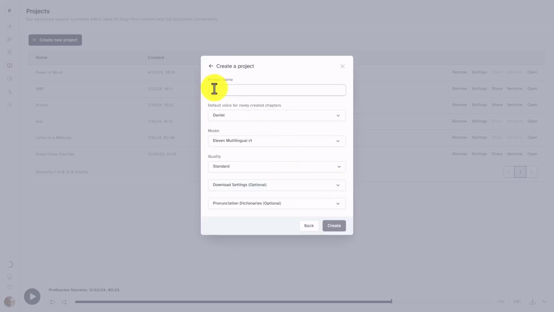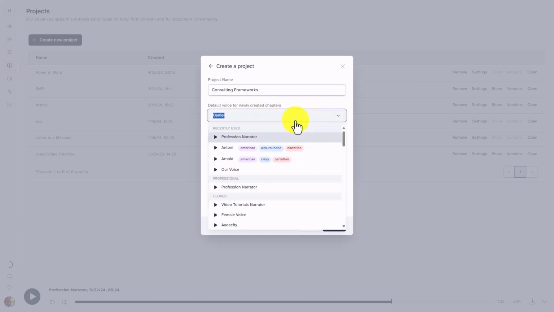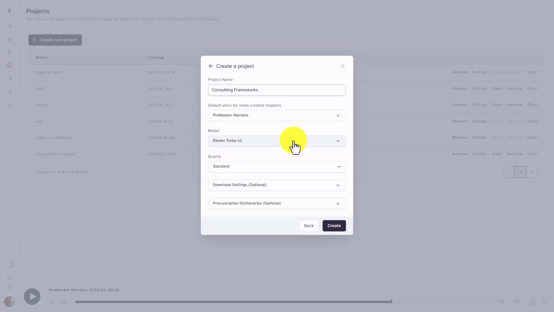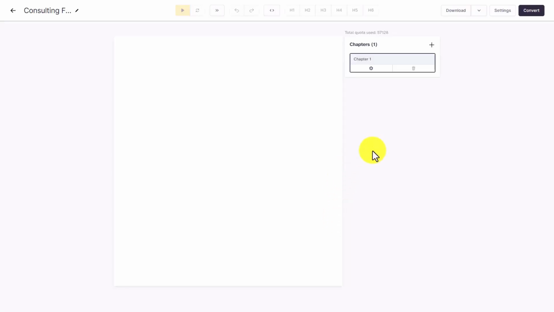You can give the project a name. You can then choose a voice, and you can choose either your professionally cloned voice or your instantly cloned voice. You will get a model recommendation, and you'll want to use the model recommendation. Once you do that, you're going to go to the Create button. What you're going to notice, 11 Labs will start with a chapter. And so what you can do is place in your text.